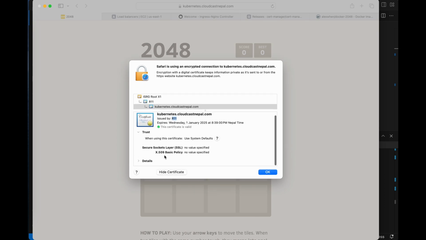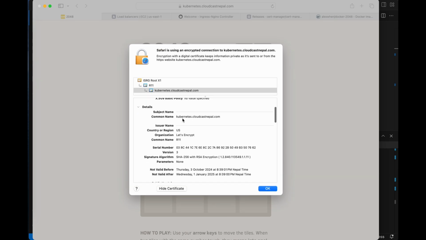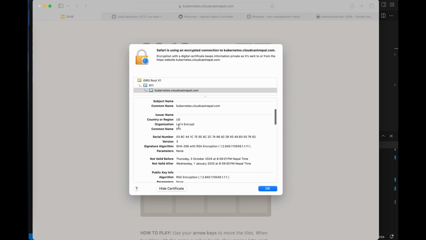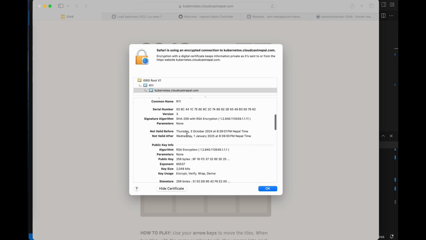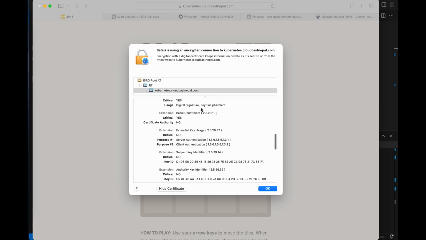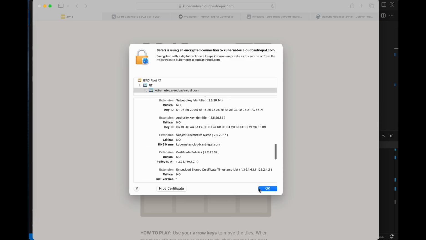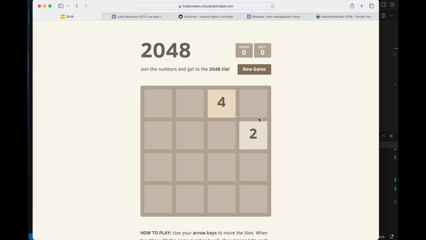So if we see other details as well, accordingly it was created by Let's Encrypt. So this was the common name that we provided, and so on. So yes, accordingly we can see our application is ready and hosted. So in this way, we can set up our production level application and make it functional and secure it using SSL and TLS certificates. This is how we can transform a standard EKS deployment into a secure production-ready environment using the NGINX Ingress controller and cert-manager.